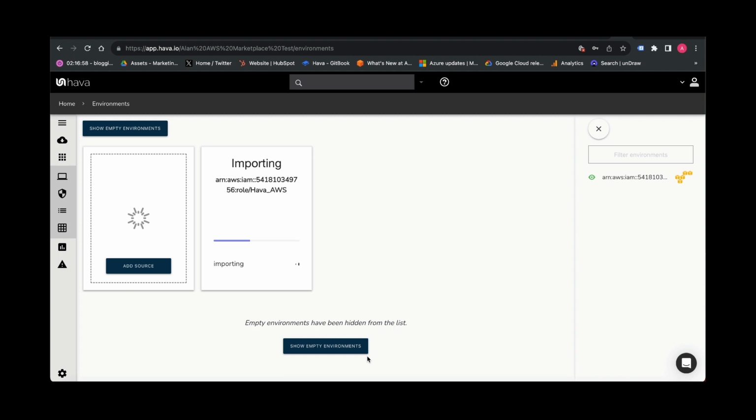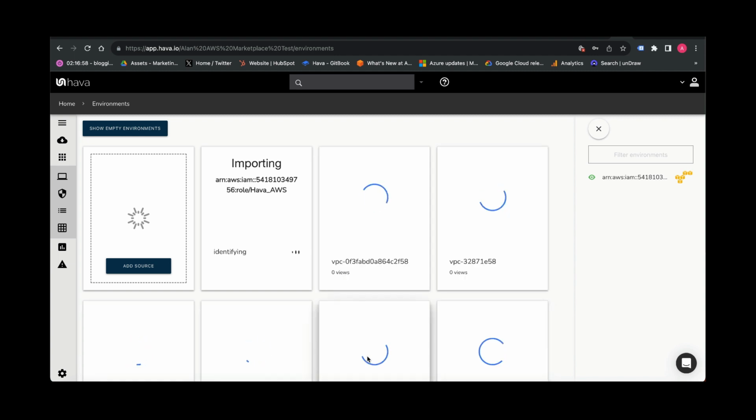So Hava is a tool for mapping out what you already have in your AWS account or Azure or GCP. It's not a drawing tool. It's more of an architecture mapping application.